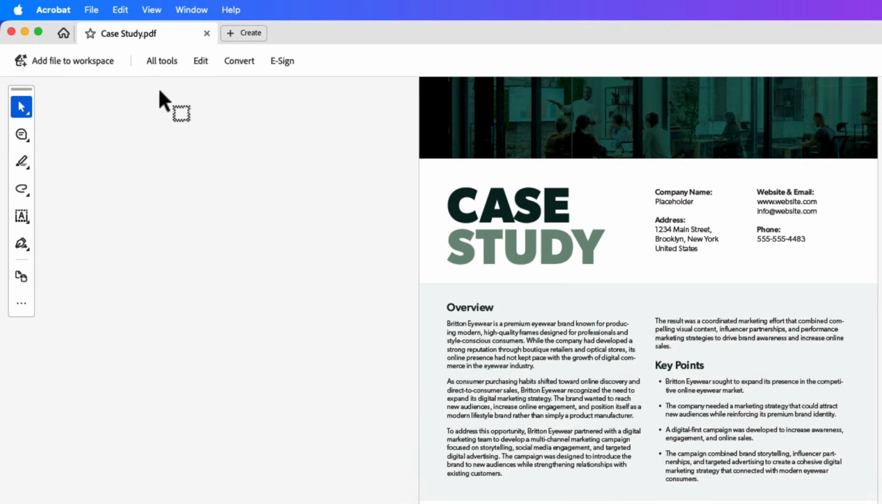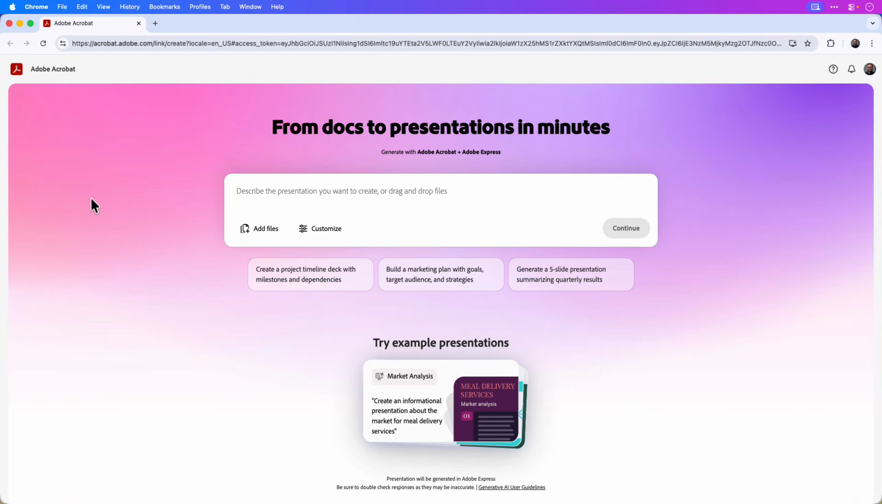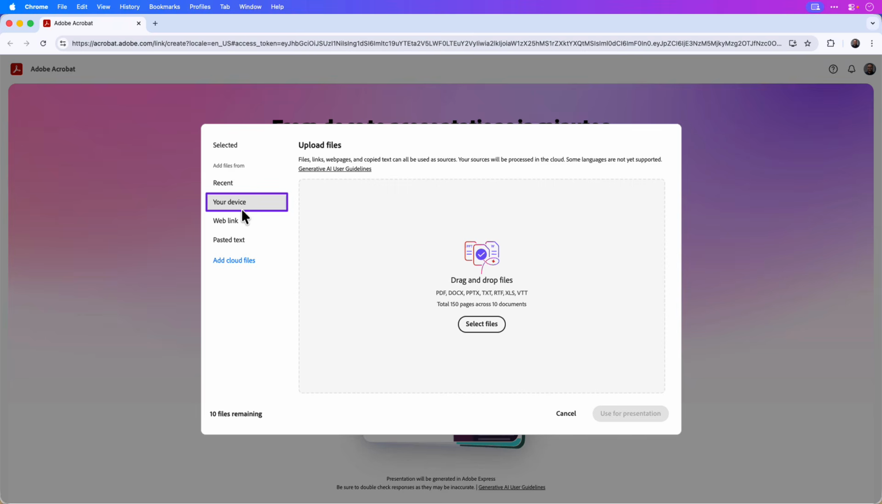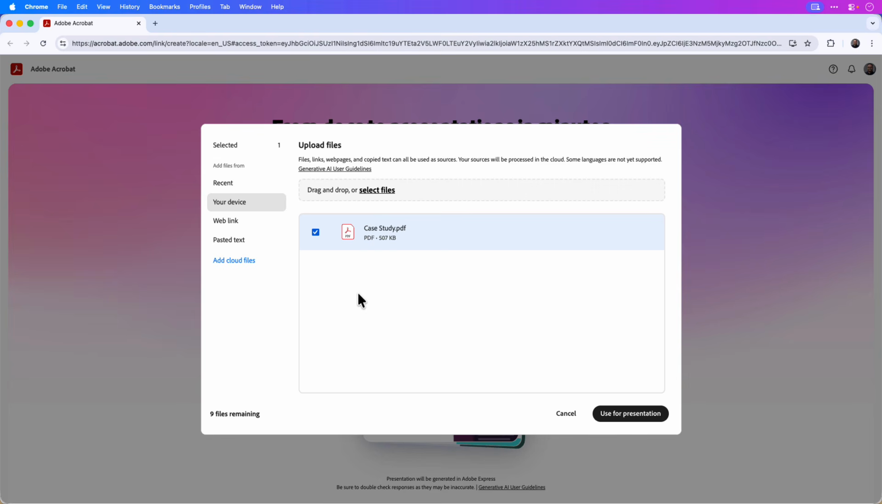First, I'll click on the All Tools button located in the upper left-hand corner of the screen, and then I'll choose Generate Presentation to launch Acrobat on the web. Next, I'll click on Add Files, and then choose Your Device, and now I'll simply drag and drop the PDF document here in Acrobat on the web. You can see it's called casestudy.pdf.